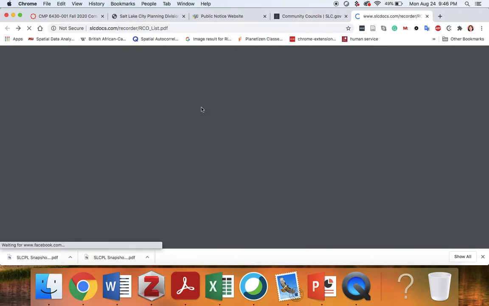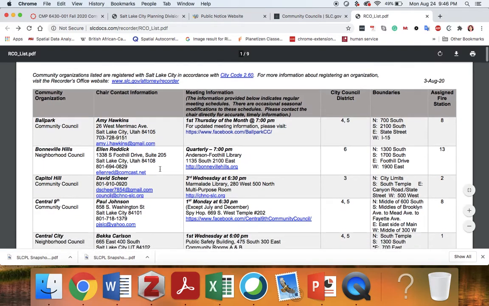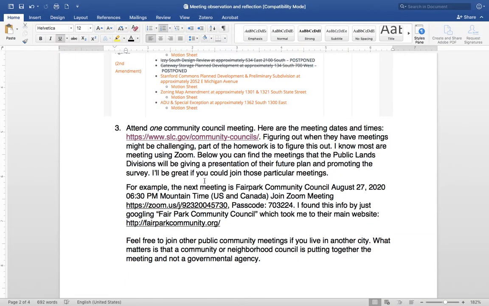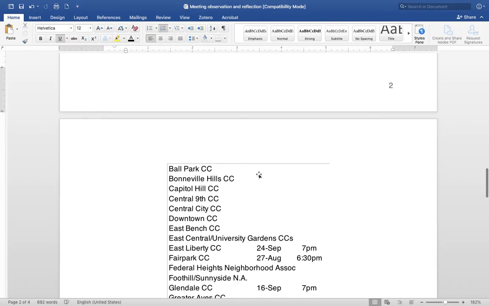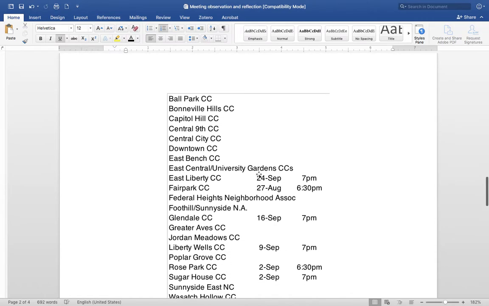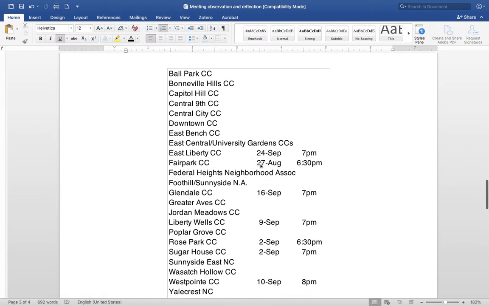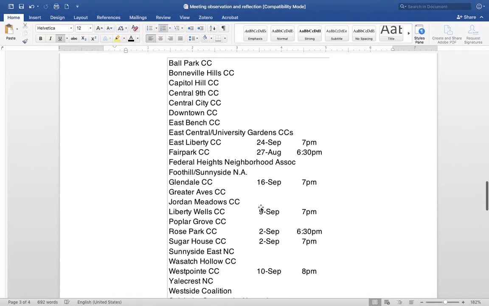So you will have to find out when that is by emailing Amy, for instance. But I actually talked to the public lands division, and they listed some of the dates that they already confirmed for different community councils, like Fair Park Community Council, East Liberty. So these are the dates that they have confirmed.